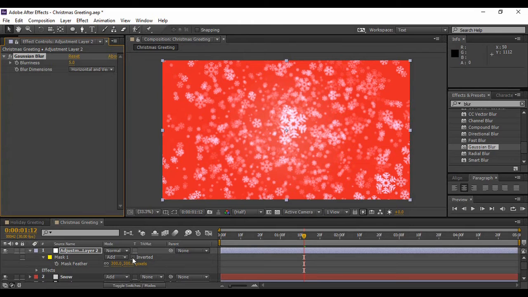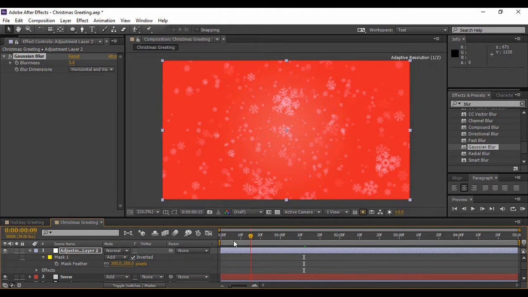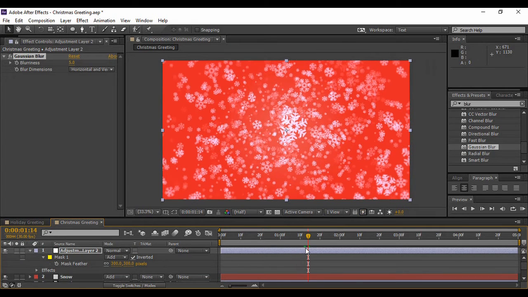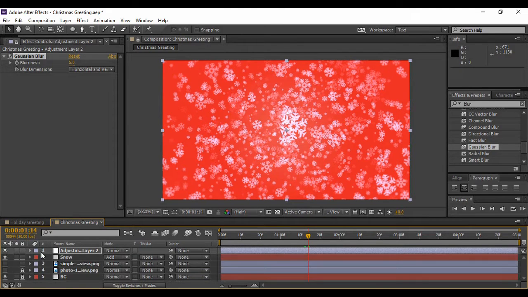Now in the mask you will find an option of inverted, and as soon as you check on it, you will find that the sides of your composition have been blurred while the middle part is still getting the focus. Now this will help you when you are adding any kind of text or stuff like that, so it will have the focus.